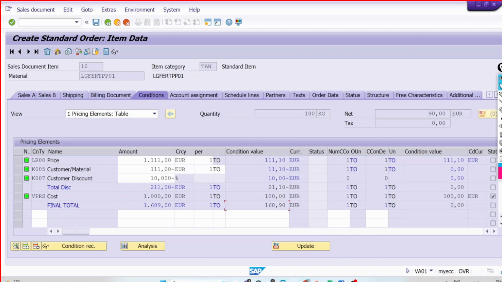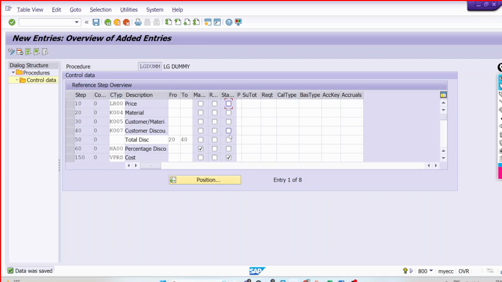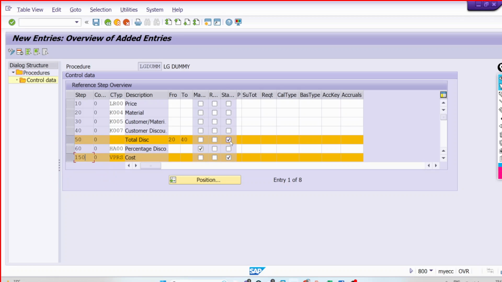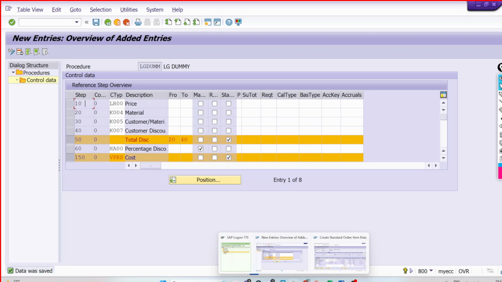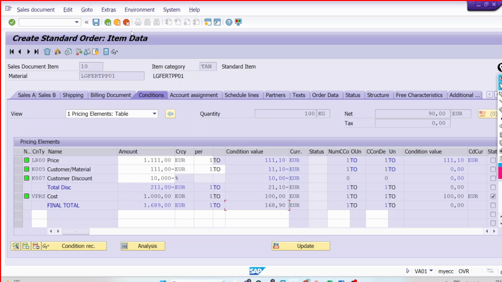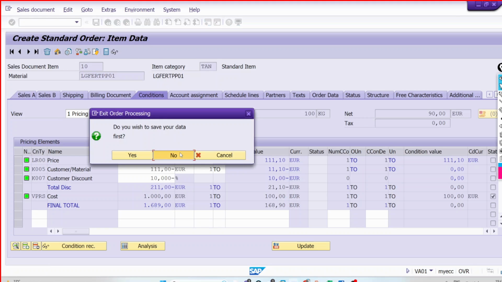So I'll go to the total discount. Now I'll go here and update it as statistical. I want this only for information purposes. When I say 10 to 150, I don't want the system to consider this value as well as this value, because statistical is maintained for these two values. Now I'll go and create the same order again. Now you will get the appropriate result.